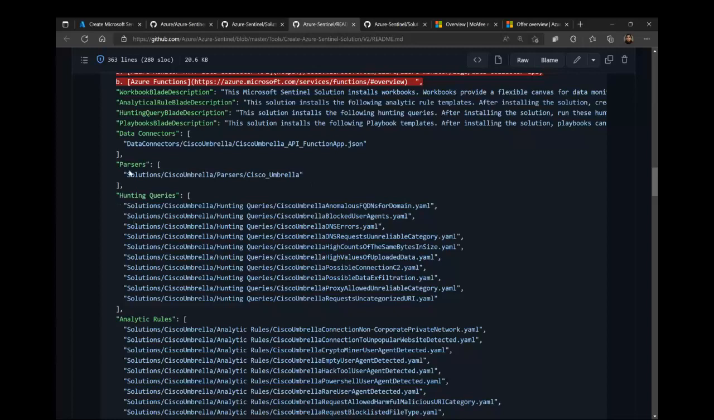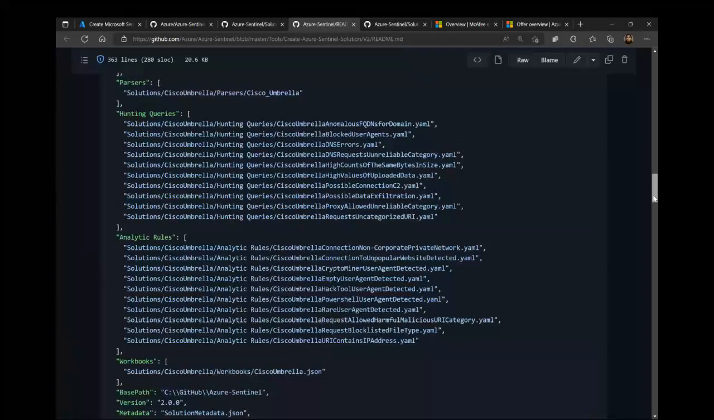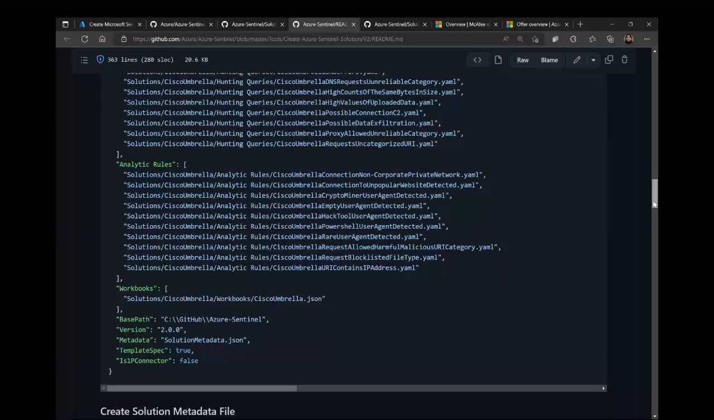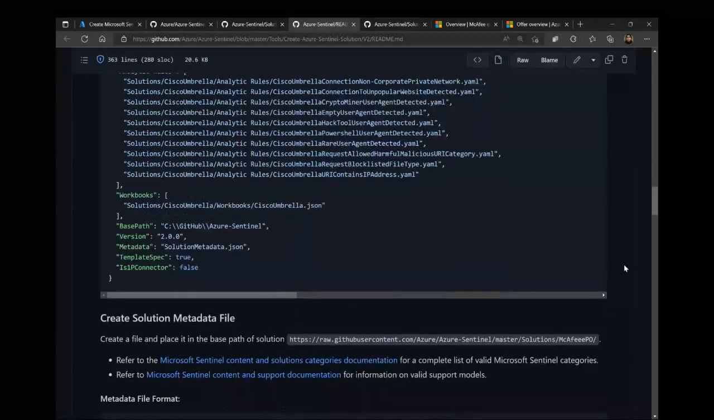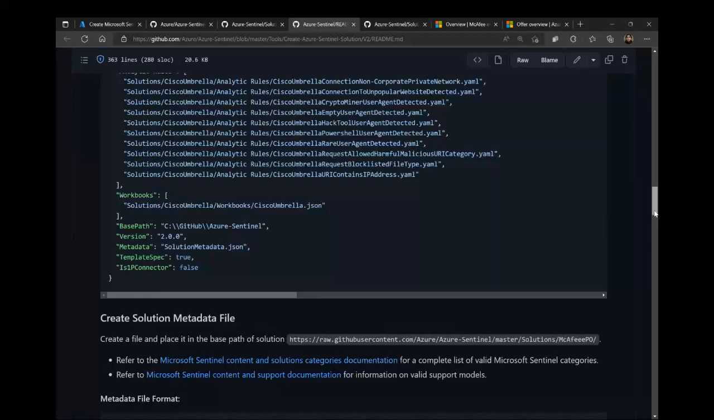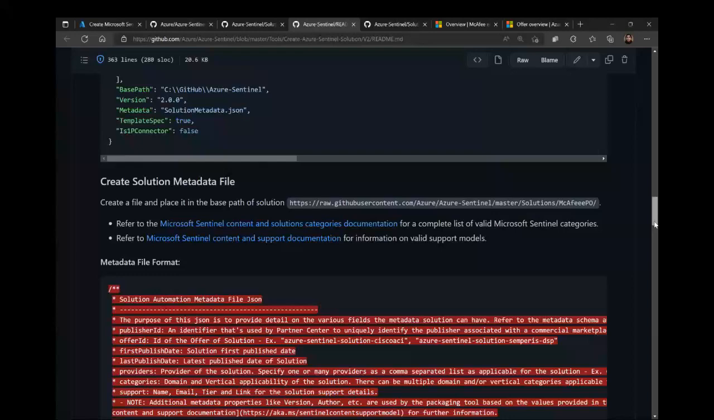Now here is where you'll specify the paths to your solution files. Basically this is all operating locally, because you have downloaded the tool and you're running it in your local repo before you merge everything and create a pull request. The analytic rules, workbooks, all of that is listed here, the paths to that, and the base path is also provided out here. The metadata file is very important because that's what actually enables customers to discover, filter, and search for the content very easily.